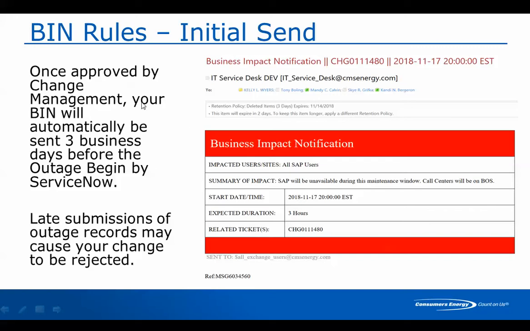But please make sure you're getting those in, again, the 5 business days before, because we don't want to have to reject your change due to a missed business impact notification. Is it really 5 business days or is it 5 days? It's business days. Okay. I heard some stuff before on another CAB call that it was days, so I just wanted to clarify on that. Thank you. You're welcome.